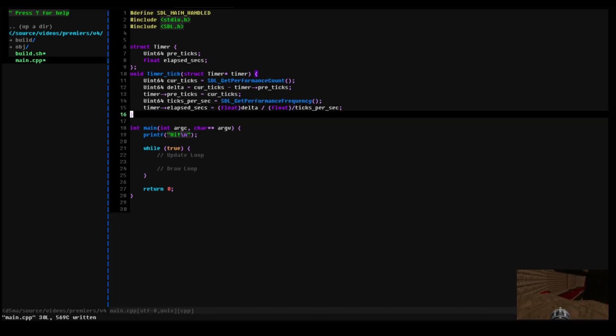Okay, so what we've done here is written a very important struct called timer. And the timer tracks the number of seconds that have elapsed since the last time we checked the timer. It does this by using two incredibly important functions from SDL. One called SDL get performance counter, and the other one is get performance frequency, which is the number of cycles per second that this machine is capable of. Sorry, the get performance counter is really how many cycles it has run since the game started.